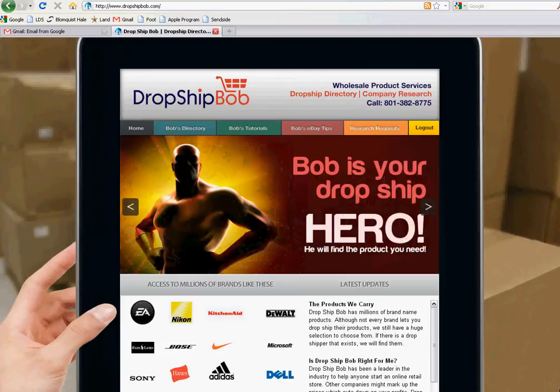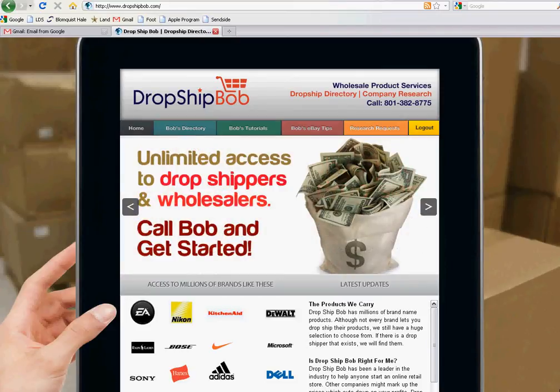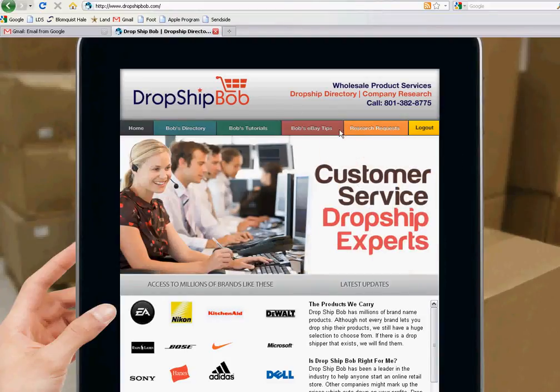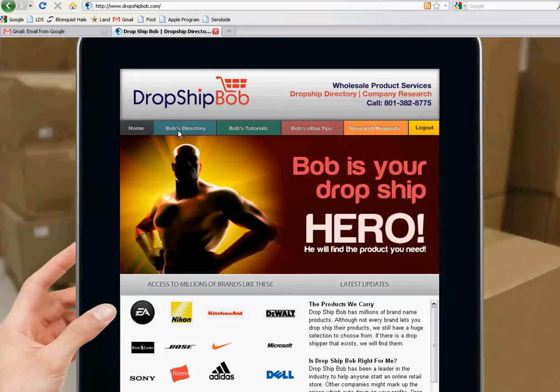You should have received by now your username and password by email, and what you need to do is go to DropShipBob.com, go into the area right here where it says Login, click on that and put your username and password, and once you do that and you push enter, you'll come to this screen with the colored icons up here at the top. Currently I'm on the home page of the back end of the site.